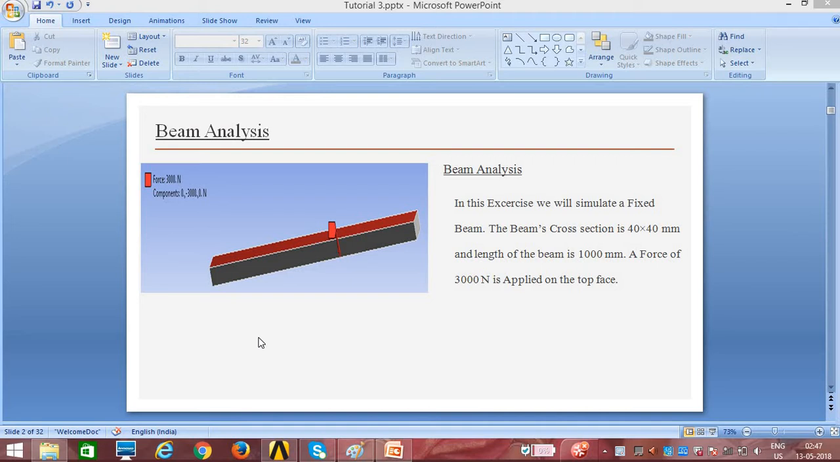Today we will do an exercise for analysis of a fixed beam. The beam size is 40 mm by 40 mm square cross section, the length is 1000 mm, and a force of 3 kN is applied on the top surface. We will use the ANSYS Workbench and do the analysis step by step.